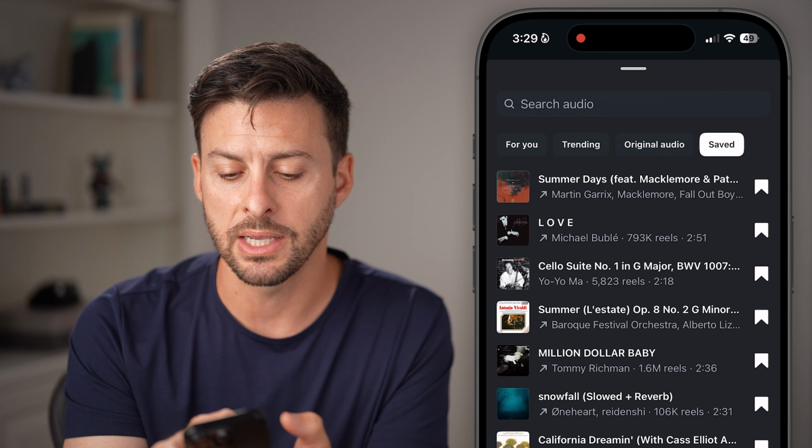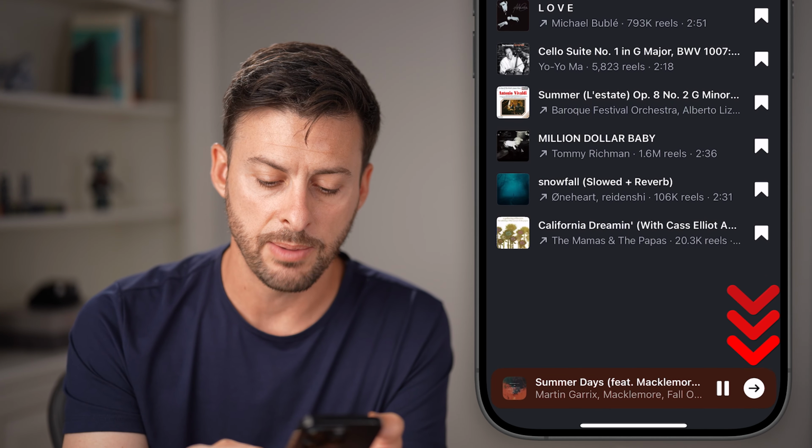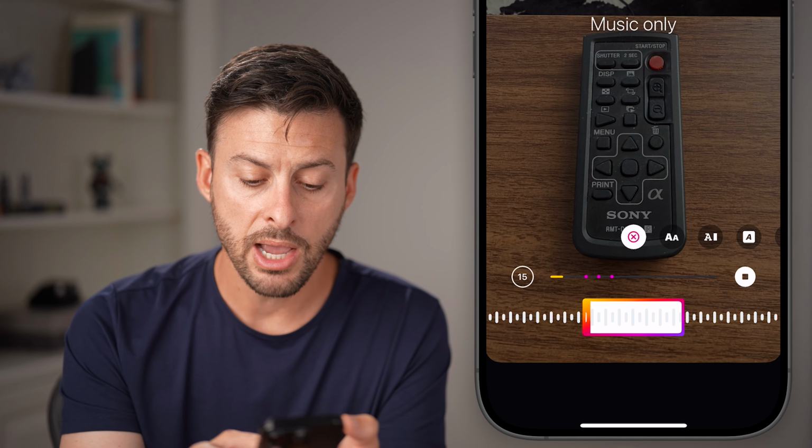And you can see there's that Summer Days. I can just tap on it. And you can see I can listen to it and tap the arrow at the bottom right. Now I have added it.